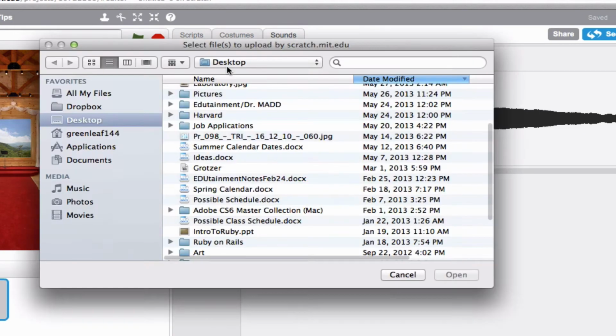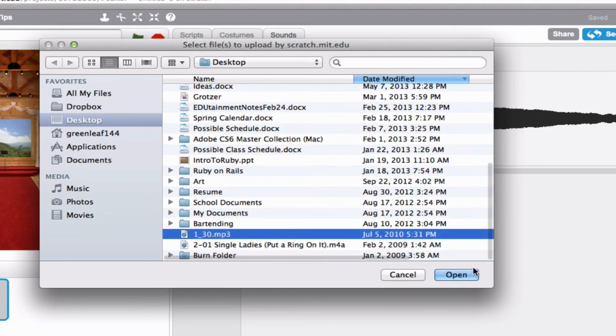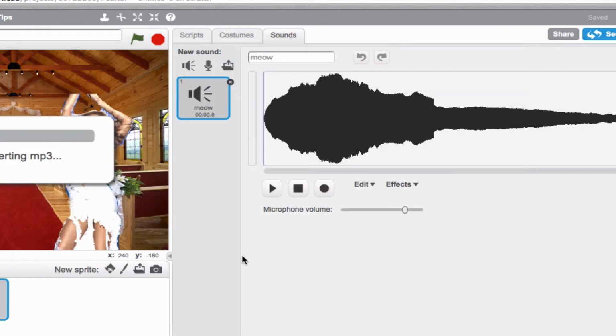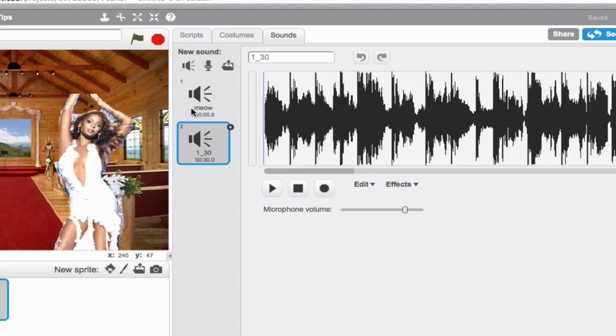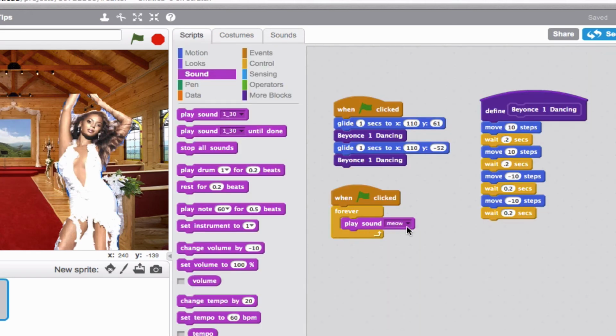Okay, so let's upload that MP3 again. Okay, so that's going to go ahead and convert it. The reason that we have to upload it again is because it's technically saved on the other sprite right now. And that should be ready. Okay. Back to scripts. Pull it up. And now let's see how it goes. Here we go.